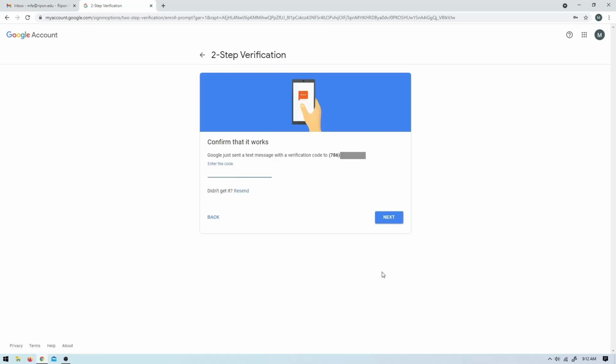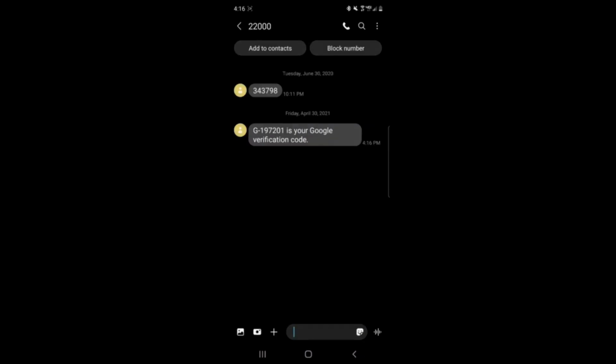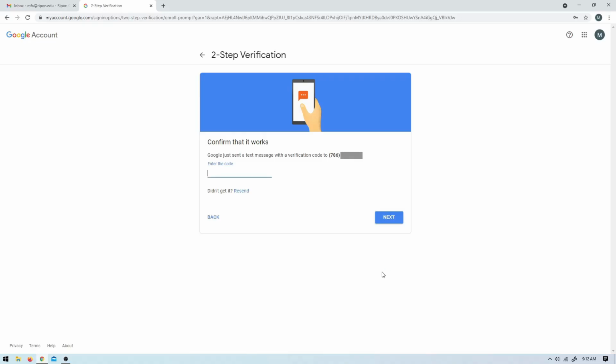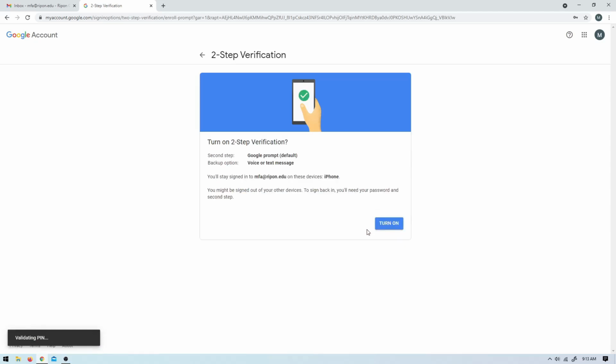Now we will receive a message or a phone call, depending on the option you chose, with a code. Here is an example. We will take the numbers in the code and input them in the text field. Finally, we can select Turn On to activate our two-factor authentication.